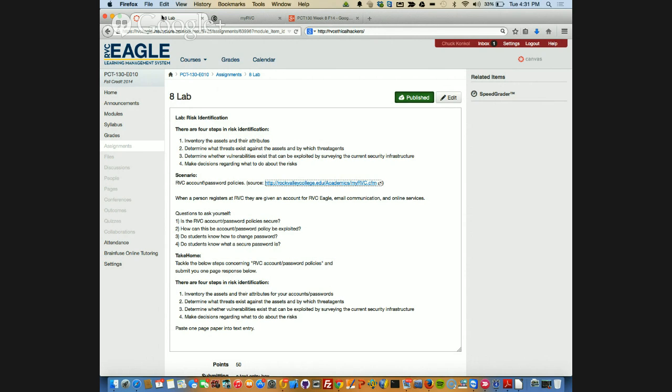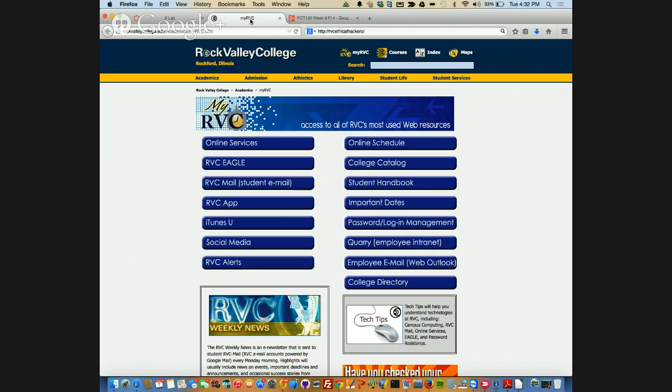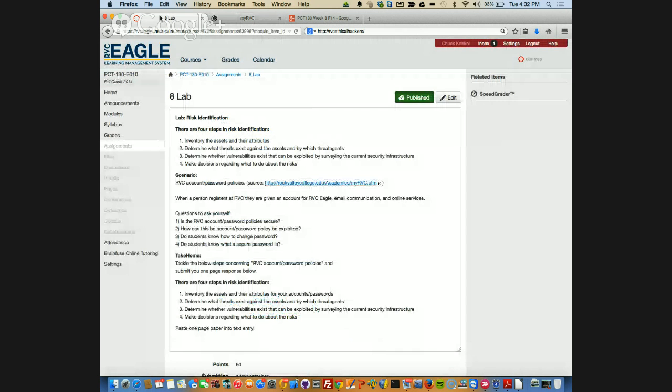But basically what you're going to do is inventory the assets and attributes, determine what threat agents exist against these attributes, what vulnerabilities exist, and make decisions in regard to what to do. The scenario is the RBC account password policy. That link takes you to our RBC account policy page, my RBC. It's up to you to determine where this is found. See if you can find it yourself as a new student on campus maybe, or somebody just visiting the website. Are you able to find that policy? So that's one of your duties.